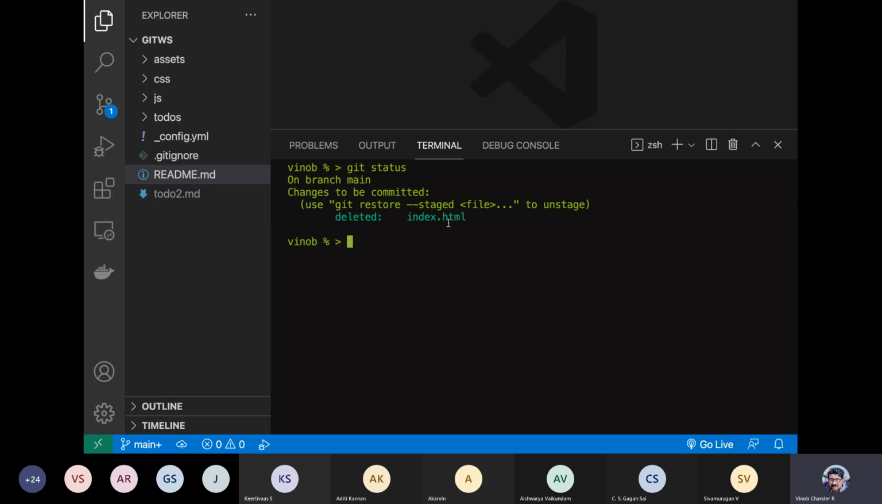So now I want this particular file back. I don't want to commit it. So you can say git restore -s, right?